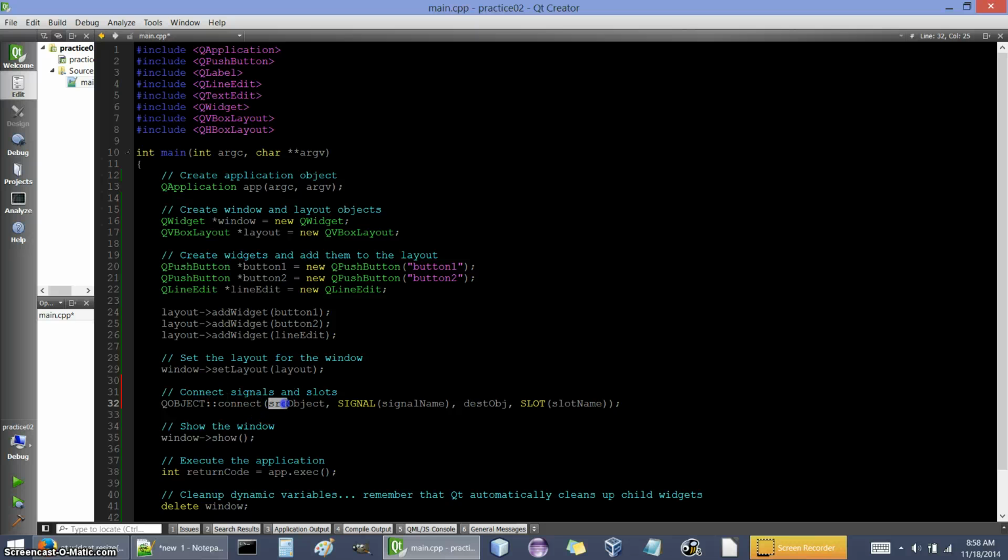So 4 things. We have the object that gives off the signal. Then we have the signal itself, the thing that receives the signal, and the slot that the object is going to react with when it gets that signal. So you can think of signals and slots, I think of it kind of like Batman. So when Commissioner Gordon, the source object, gives off the bat signal, the receiving object is going to be Batman, and he'll react by fighting crime. Right? So let's put that into action with our GUI that we have here.